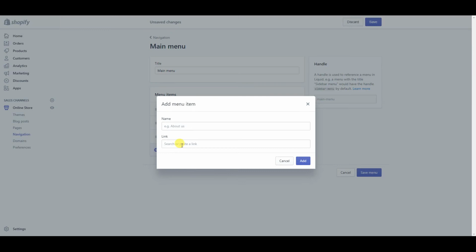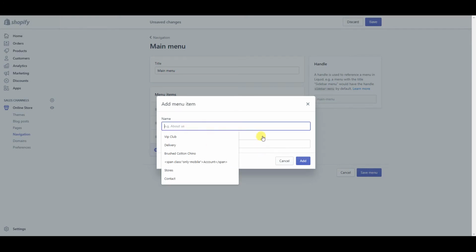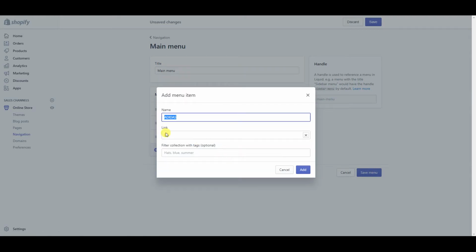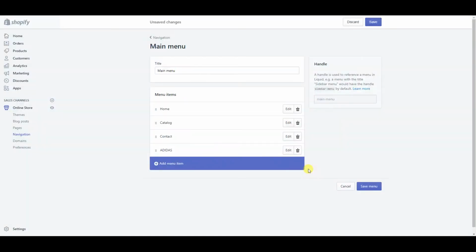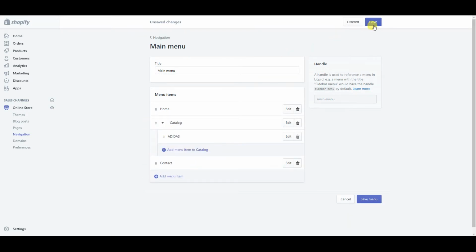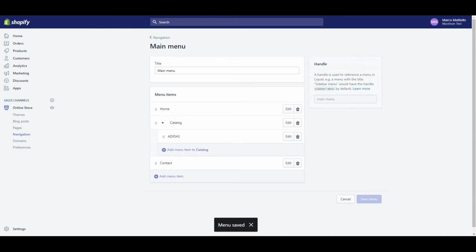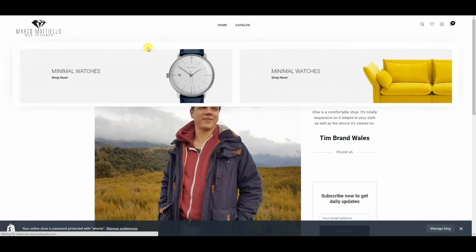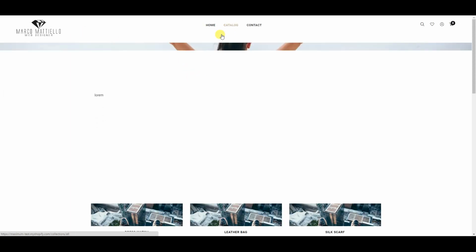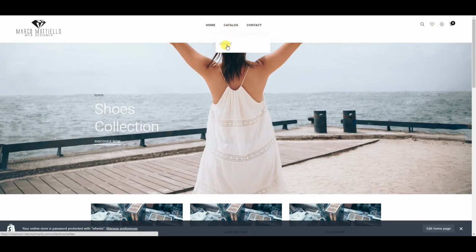Now, let's say inside the catalog we want to add a collection. So we select collections, Adidas, add. Okay, and now we move it inside our catalog. Save. Now when we reload the menu, we will have Catalog and Adidas.